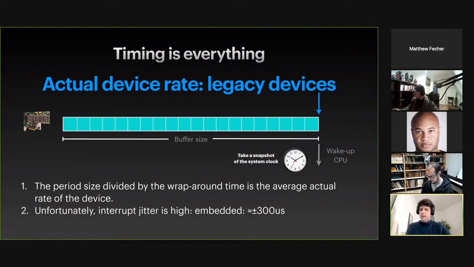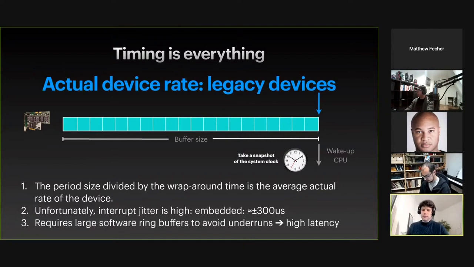This is not so good though, because especially on embedded systems, the interrupt jitter, the amount of time from when the device generates that interrupt until the CPU is actually woken up, can vary by plus or minus 300 microseconds. So when you take that snapshot of the system clock, it will vary a lot. Also, the accuracy of how you calculate the actual rate depends on how big your buffer size is. Imagine the buffer size is super, super large. You will only have an average of the rate over the entire buffer size, but the rate of your device may have changed during that time. That means that for legacy devices, to aggregate them and sync them up, you would require large ring buffers to average over a long time, and that would introduce high latency.